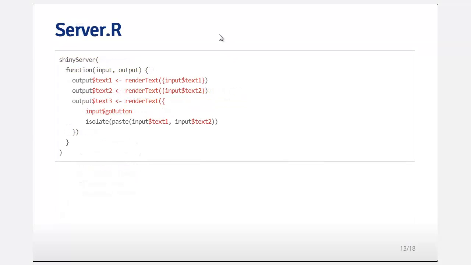Okay? And then in my server.r function, here I'm just going to output text1, I'm going to output text2, and then in the text3, I'm going to make the execution of that reactive code dependent on the go button. So I'm going to create this dependency on the go button right here, and then this isolate statement will isolate doing that statement until the button is pressed. Okay, so let's try it.